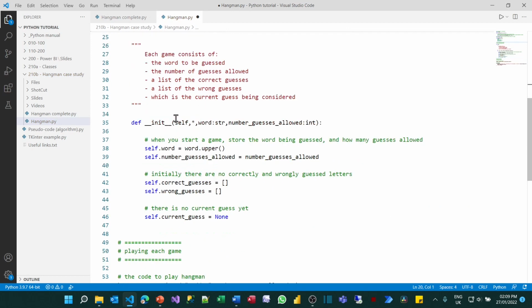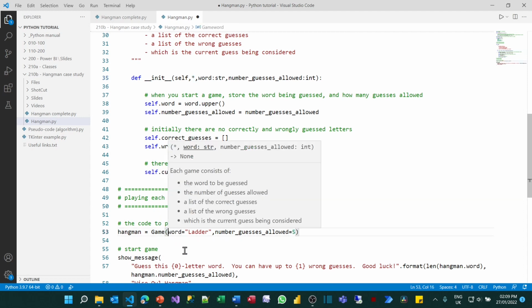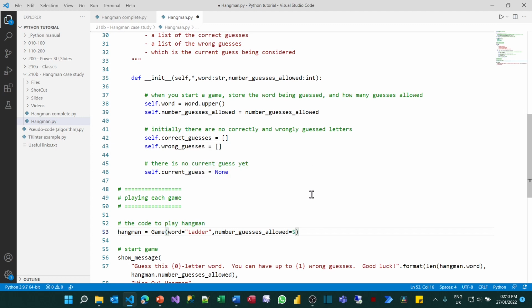So let's have a look at this class and see what it's actually doing. You need to pass in the self object as you always do with an initial instantiation or initialization routine. The star there is a standard way of saying, for any function, that all the arguments which follow it have to be declared by name rather than just by position. And that means when I'm creating the class or creating an object based on the class, I need to specify the name of the argument as word and then number of guesses allowed. And the reason I've done that is because I think it makes it clearer when I create a new hangman game if I actually name the arguments.